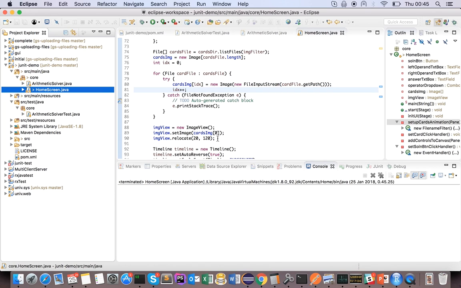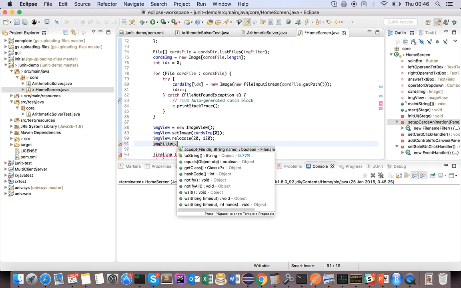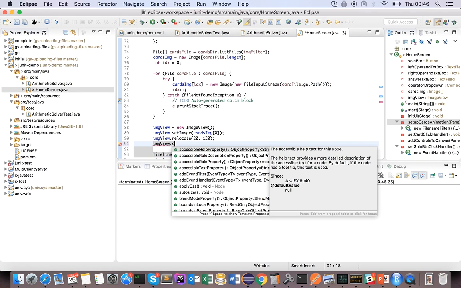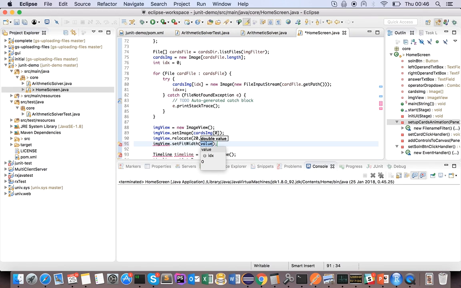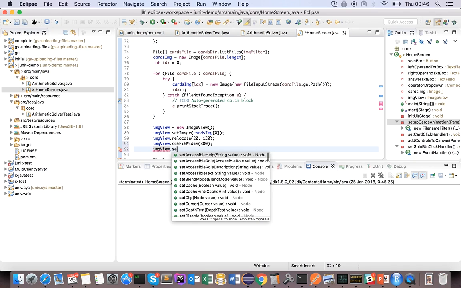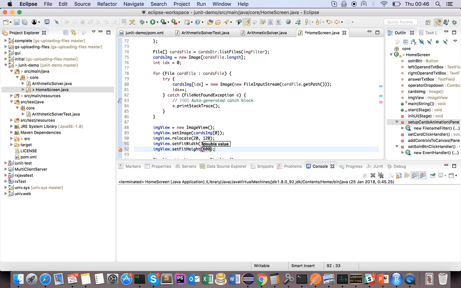So for the image view here, we located it. Then here we put image, image view dot set. Let's set the fit width to be maybe 300, and then set the fit height to be 400. Once we do this, it will sort of stretch the image.